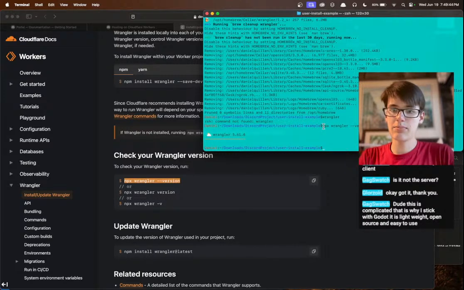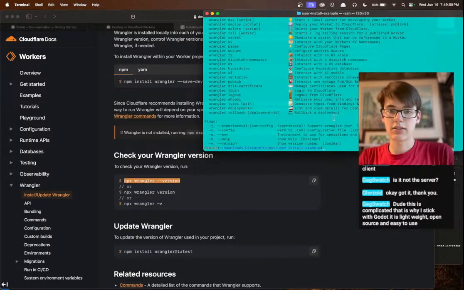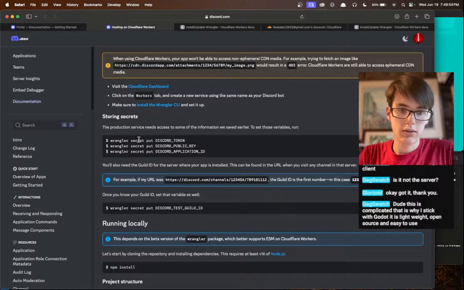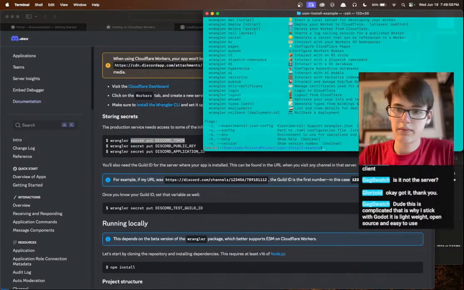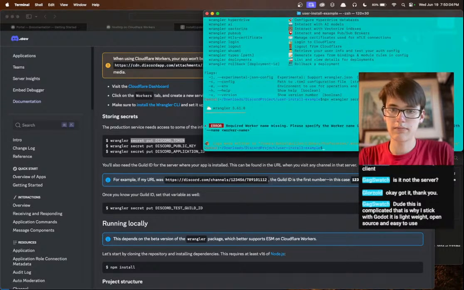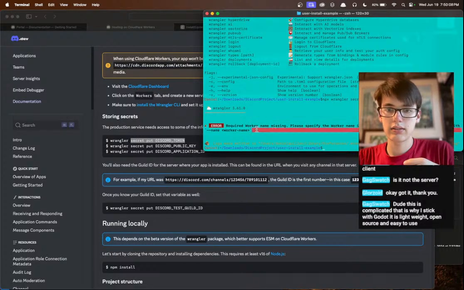Okay, so running npx wrangler works, at least as far as calling the --version command. But what we would like to do is store secrets. So npx wrangler secret put DISCORD_TOKEN. It doesn't like it. Required worker name missing. Exactly, but we don't even have a wrangler.toml.